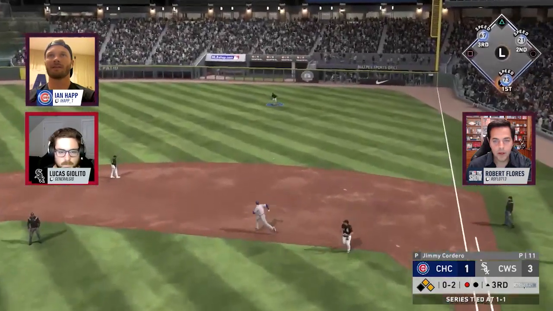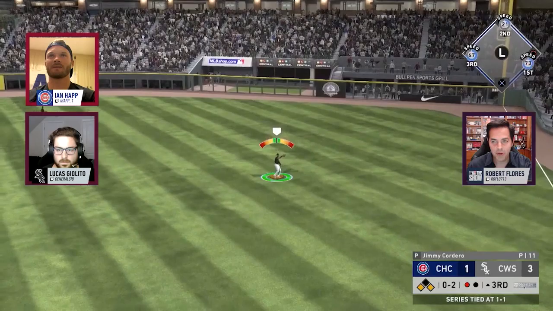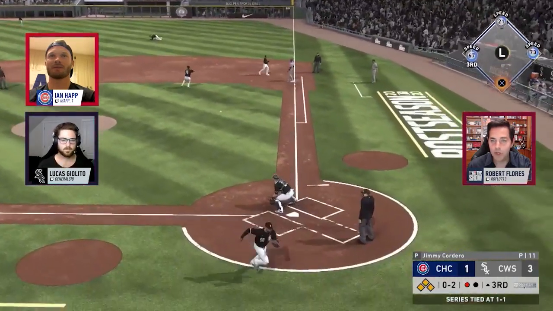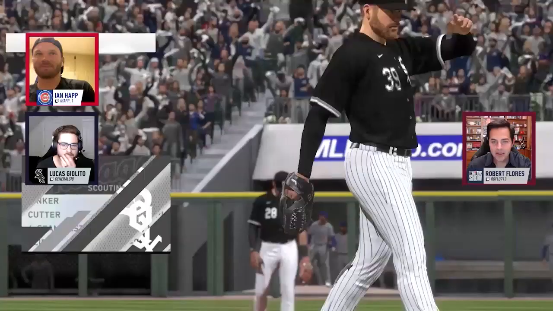What a piece of hitting. Sends one the other way. Rounding third. Oh, no. Going to stay at third. Oh, here comes Bummer. We're going to bring in the left-hander, Aaron Bummer, to face Kyle Schwarber.